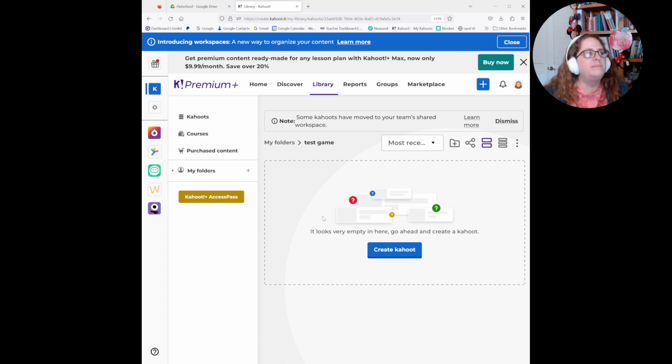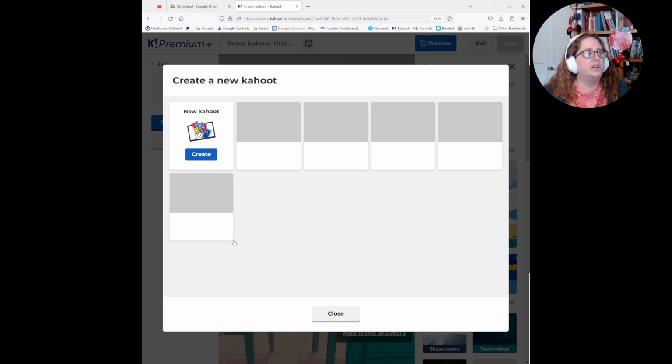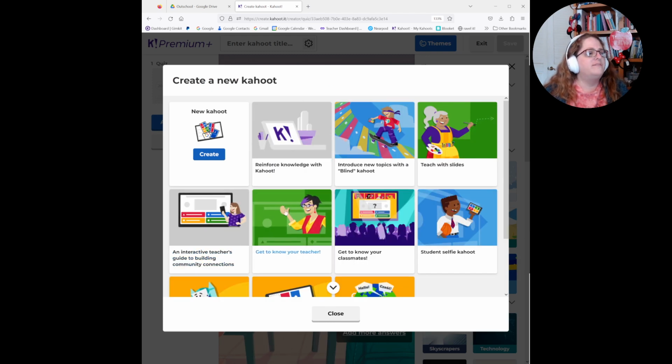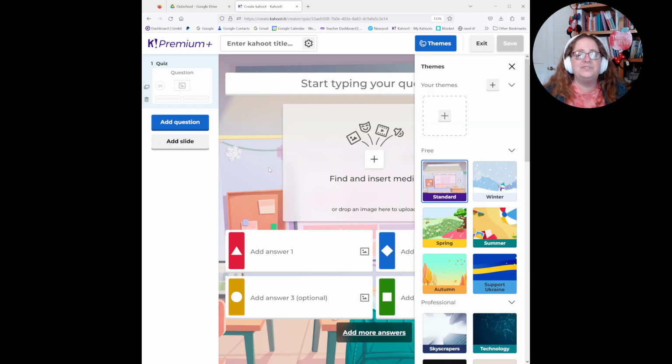When you open up that one, it's going to let you create a Kahoot. So we're going to go ahead and click on that. And what you're going to see first are all the resources that are available to you within Kahoot. I personally have never used them, but if you do, comment below and let me know how it goes. For me, I just do the typical standard.